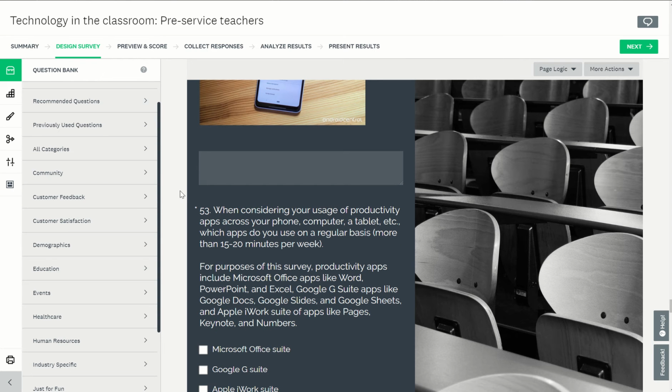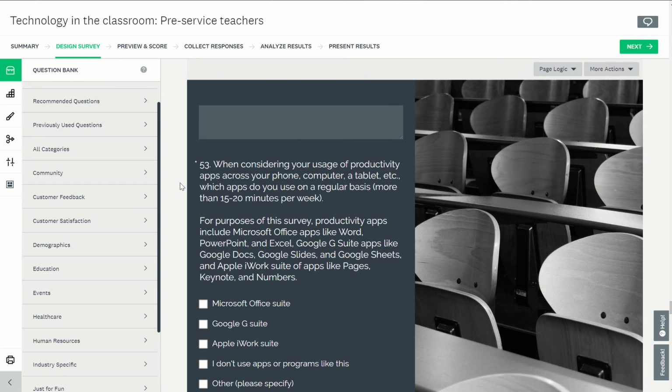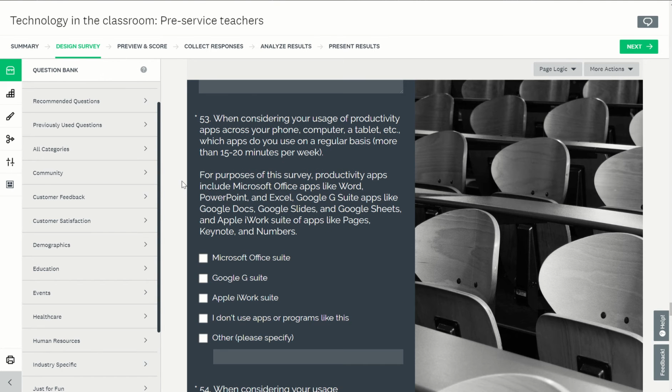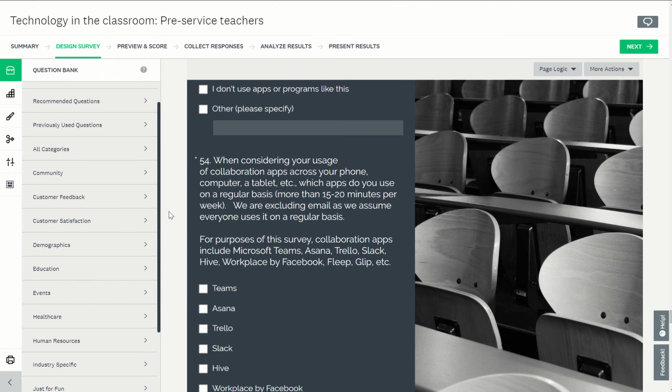And what I've done is I've worked with my mentor to land on a few different buckets of the technology that I want to understand. The first is productivity. I expect that I'm going to find most pre-service teachers are using something like Office, G Suite, or iWork. However, it'll be interesting to see which ones really rise to the top, especially if there are any that correlate to teachers that intend to use them when they get to the classroom.